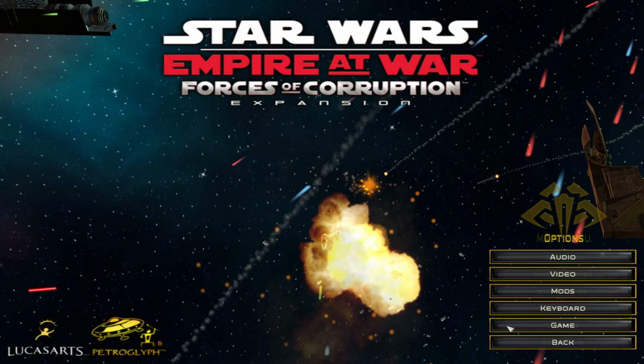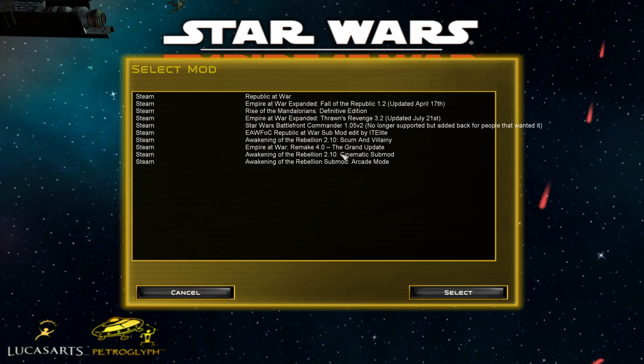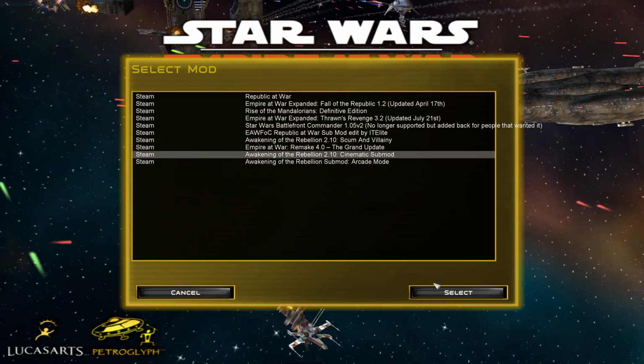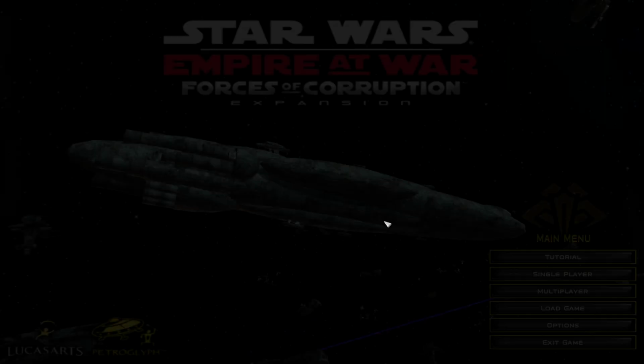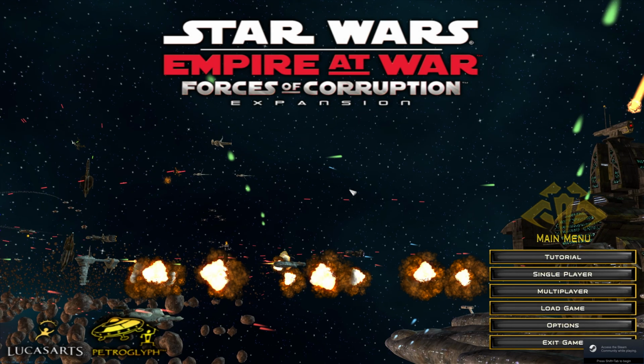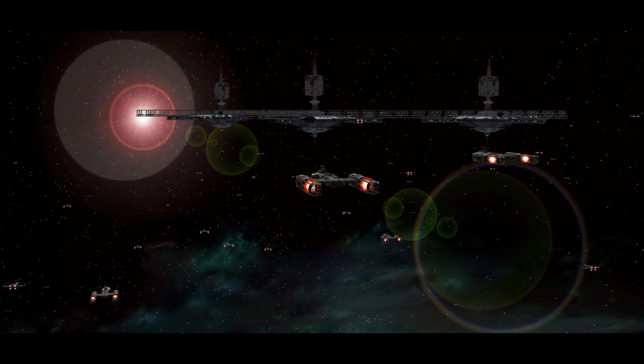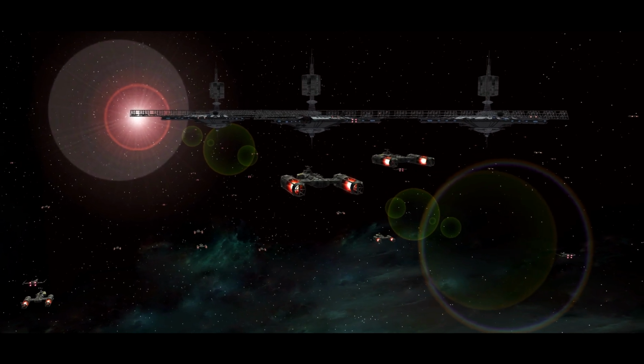One last detail, if you are in the mod section of Empire War Forces of Corruption, you will see the option to play the submods if you are subscribed to them, however clicking on these will only take you back to Forces of Corruption and not to the desired submod, meaning in order to play the submods, you must follow the instructions in the earlier part of the video. I highly recommend checking out these submods, especially the cinematic one, as it really makes the game more enjoyable aesthetically.